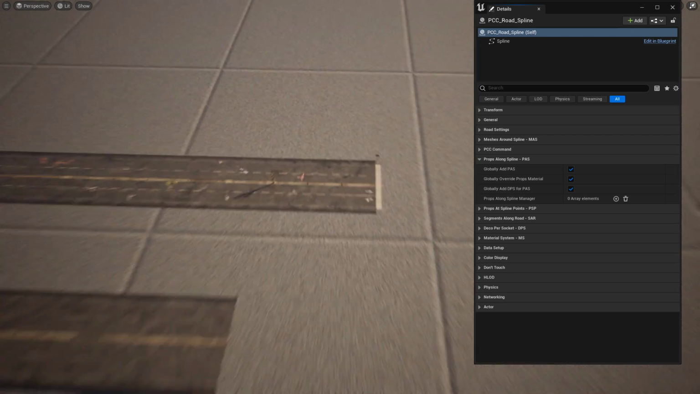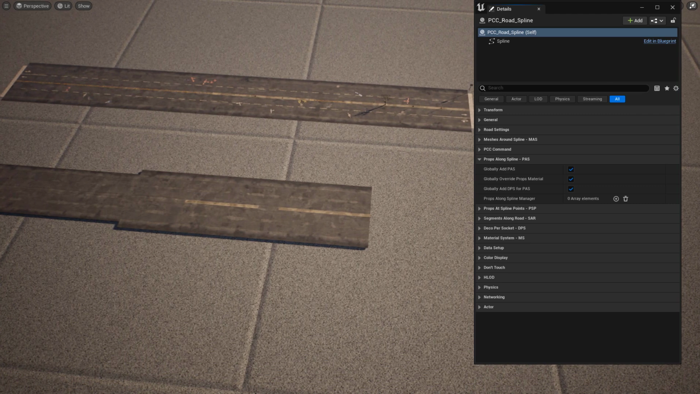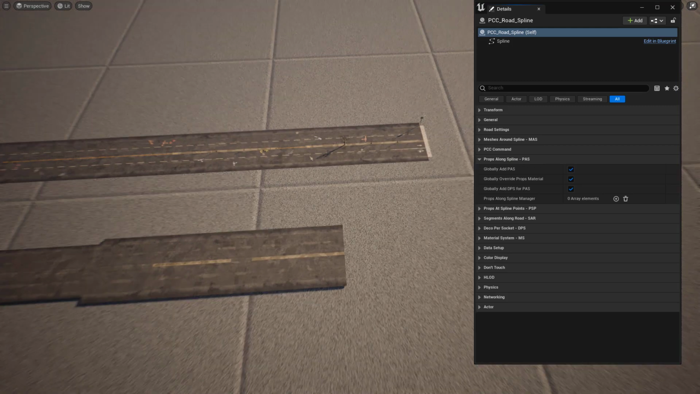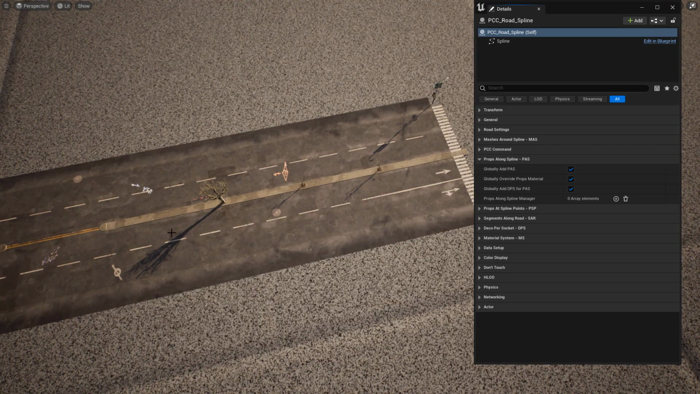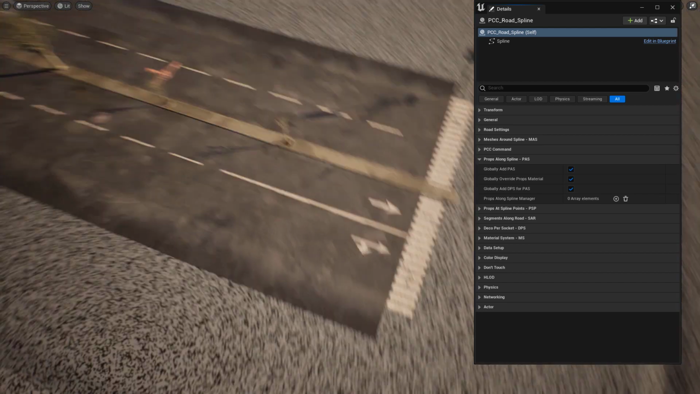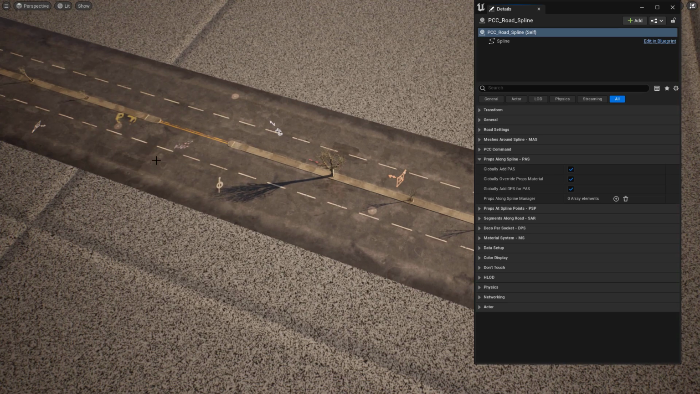Hi, in this tutorial, I will show you how to add the road lane. To add a road lane, we need to use a props along spline system. Props along spline system allows you to add things that repeat after a certain distance, such as the street or a road lane. It can also be used to add the decal here.